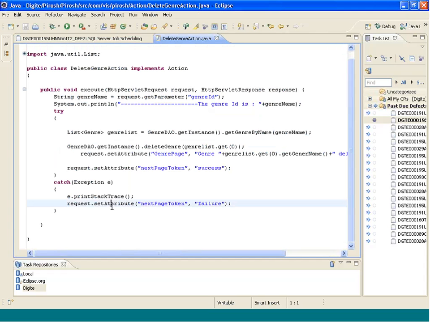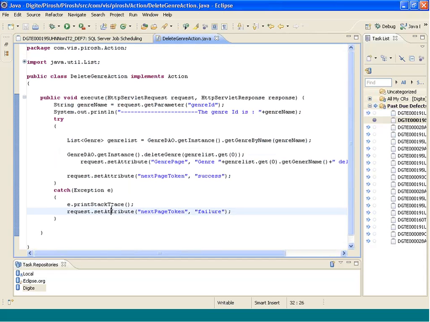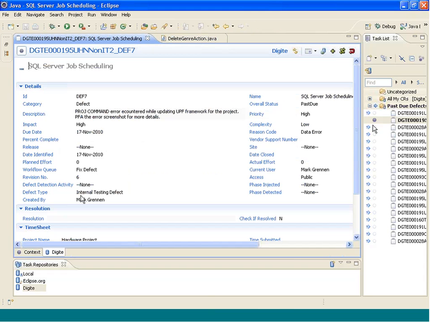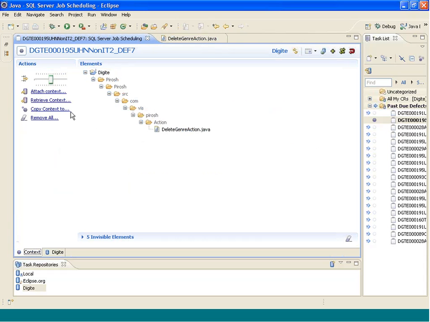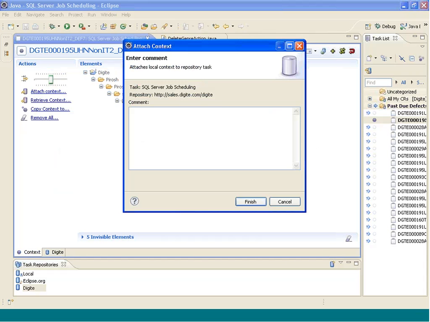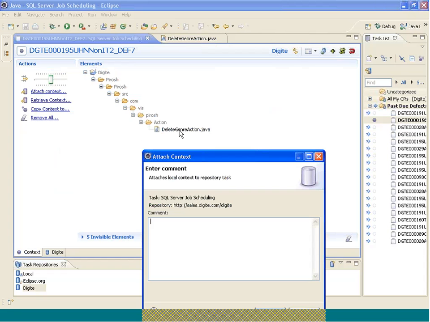After a while, I realized that the relevant information for me to continue working on this defect is not available. So in this case, since I plan to come back to this item later on once the relevant details are available, I'll say attach context. It allows me to attach the file which I was working on. In this case, I had opened up a delete generate join action.java file. So this file will be attached to this item, and whenever I come back to it, it will automatically be available for my addition or analysis.